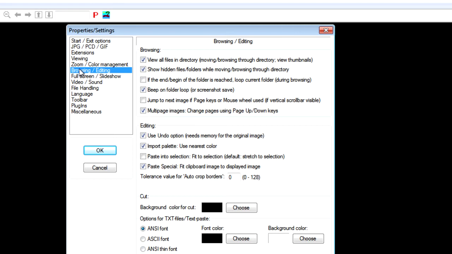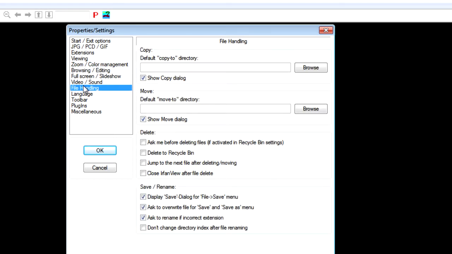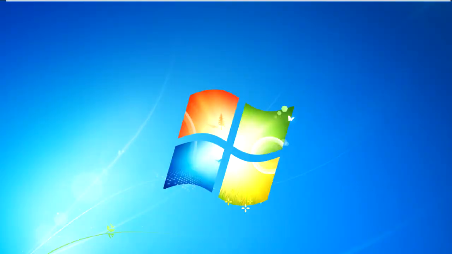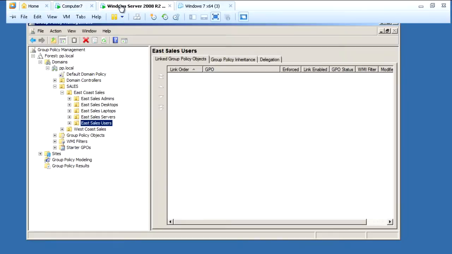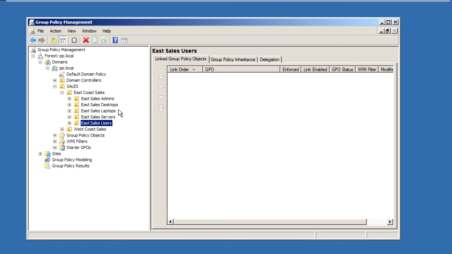I also don't want them calling the help desk every time they accidentally delete a file, so I want to make sure that under File Handling, I configure these settings such as Ask Me Before Deleting Files. Let's see how we can ensure compliance and perform desktop management of settings quickly using PolicyPak. I'll go ahead and switch over to my management station computer.